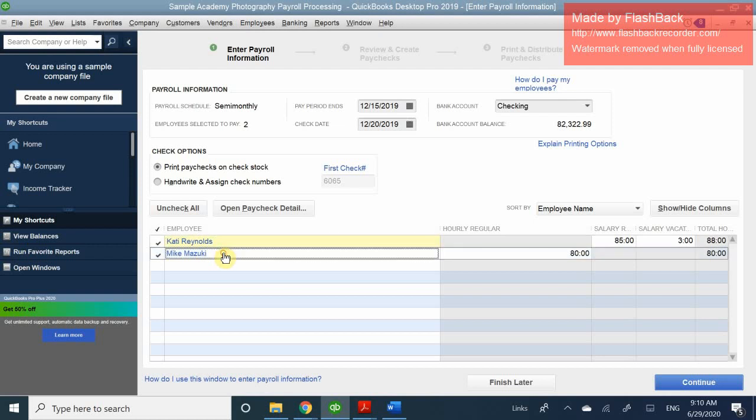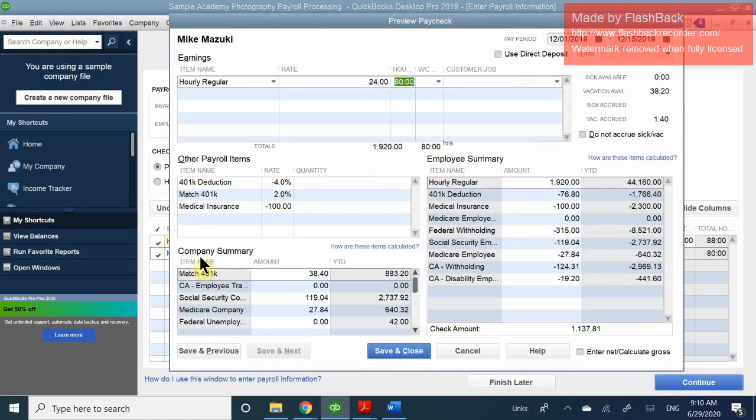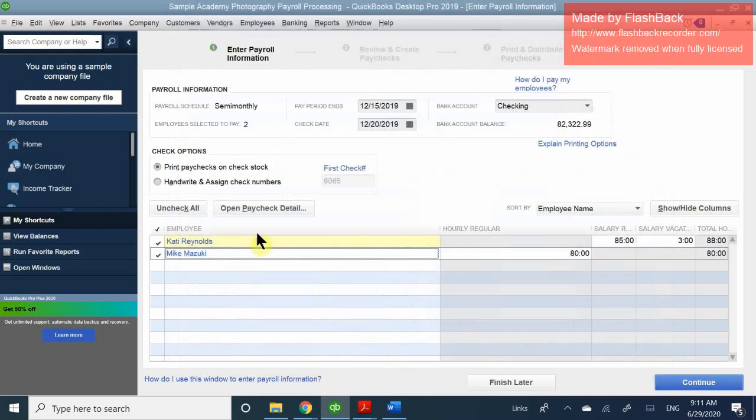So I'm going to go ahead and click Mike Wazowski. And yes, perfect. 80 hours at $24, $1,920. And of course, our tax tables should look a little different because we're calculating it now. All right. So now that everything matches up perfectly, I'm going to go ahead and save and close. So no adjustments to Mike Wazowski.